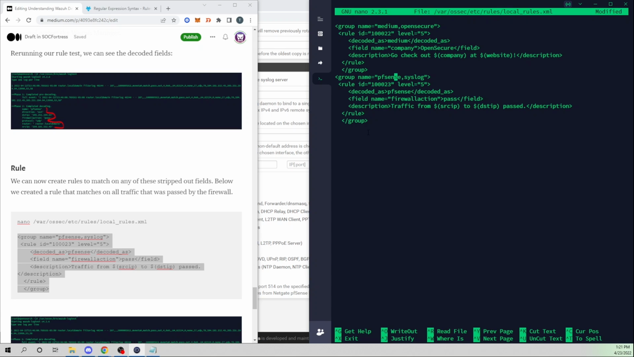I'll just give it a group name of pfSense and syslog. Rule ID we've incremented, and decoded as, we're now using our pfSense decoder and not our other decoder as we had above. So we want to make sure Wazuh will compare this rule when the pfSense decoder has matched. And we're then specifying, hey, when you see the field firewall action equals pass, that's when I want this alert to trigger. And we're going to do a description of traffic from the dynamic fields that we stripped out, source IP and destination IP, has passed.